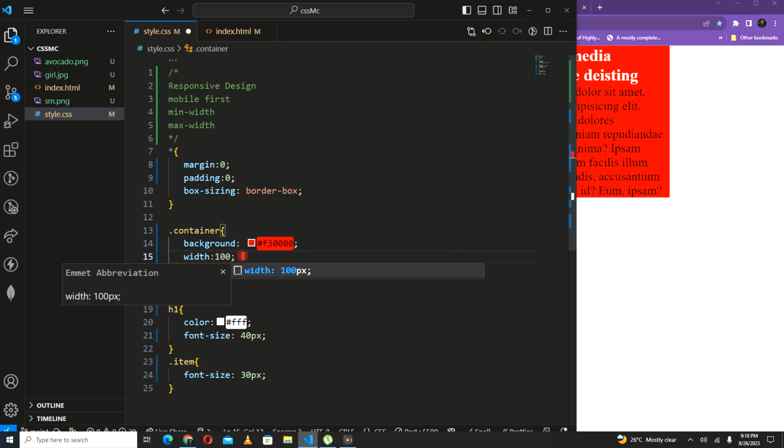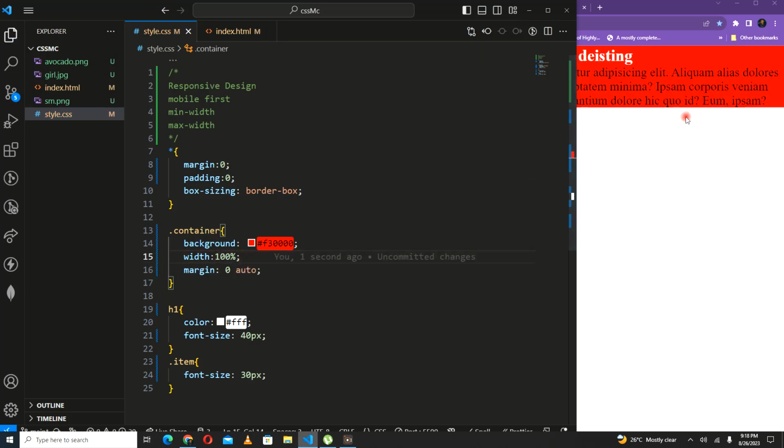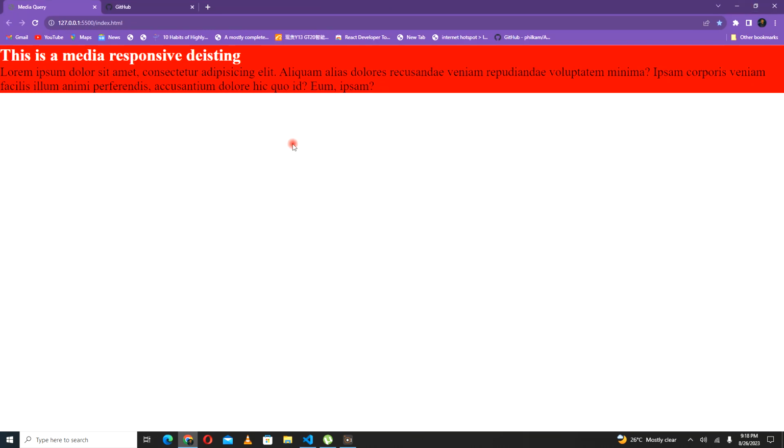We do 100 what? 100%, right? We do 100%. So doing 100% would practically allow us to what? To have a full screen. So now, like I said, let's try and do something, right? Now that it's full width, let's do inspect, right?